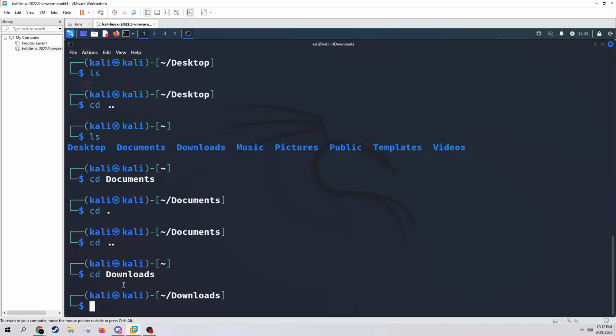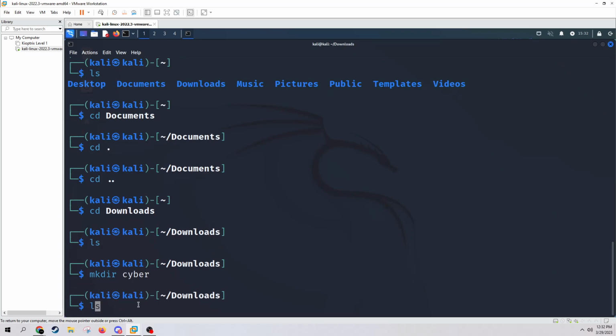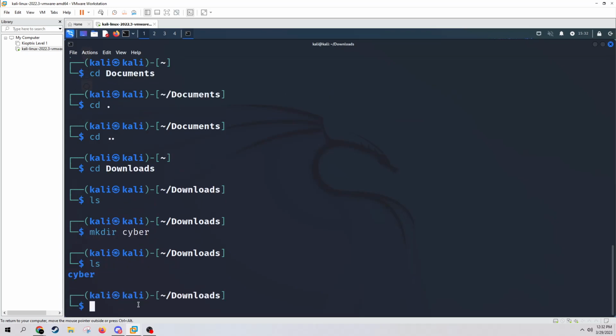Okay, now let me see if there's anything present here. No, nothing's present. Alright, our next command is going to be mkdir. Mkdir stands for make directory. How to make a folder in your present working directory: mkdir, that's the command, that's the syntax, and then you write the name of the folder. For example, the folder name can be cyber. Now if I press ls, it's gonna show me a new folder named cyber.